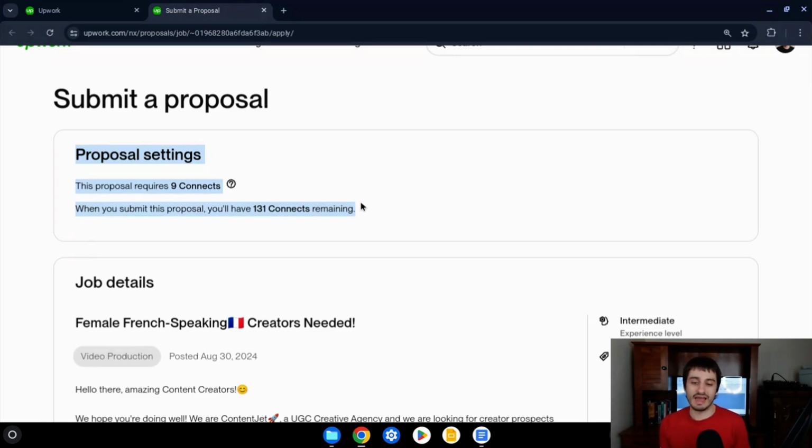But as a free user, if you've never spent money on Upwork at all, you're not going to get free Connects anymore. This golden age of Upwork is over, but there's still a lot of opportunities on Upwork for those willing to spend a little bit of money to send those proposals and get the Connects.